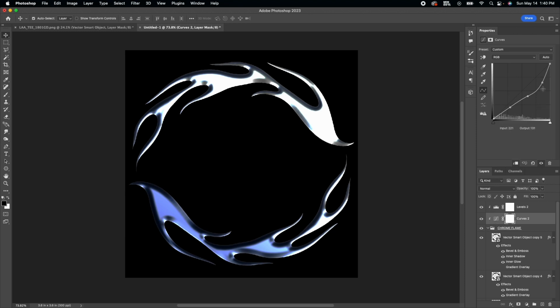Now you want to anchor the two adjustment layers to that group, so it'll only affect the flame asset and not the whole entire canvas.